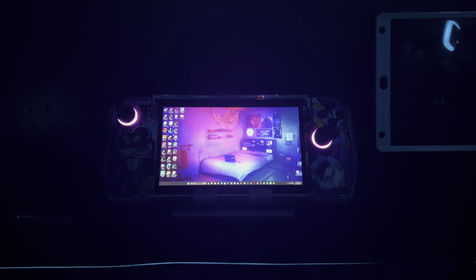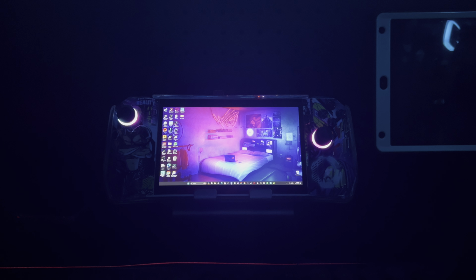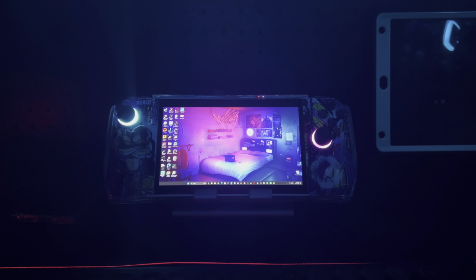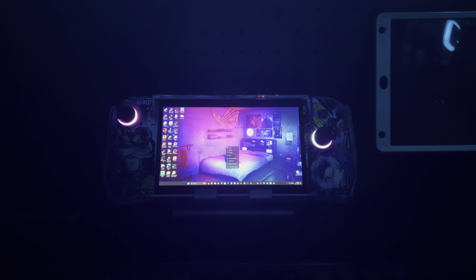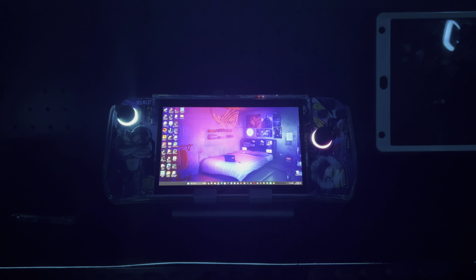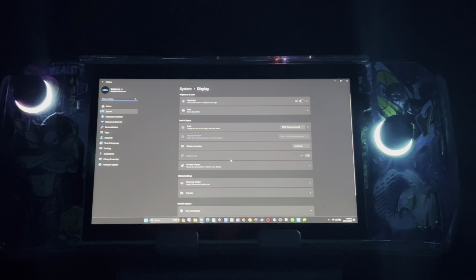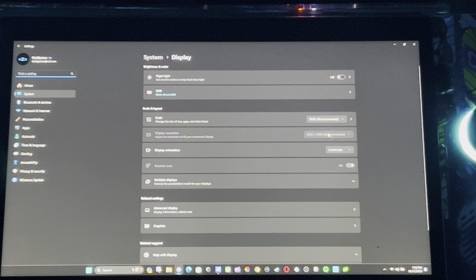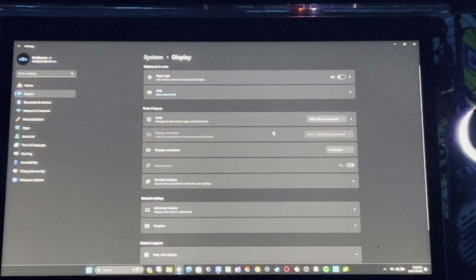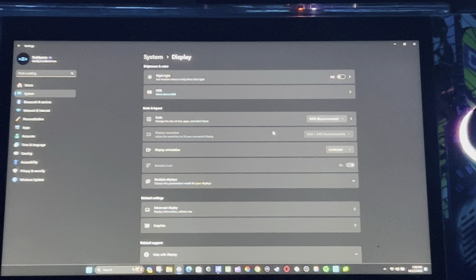So basically, I'm going to show you right now how to fix a problem that you may run into, that your ROG Ally is not showing a display. So if I go to displays right now, let's zoom this in real quick for you guys. And you notice that it's blacked out. You have 3 ways of actually fixing this. I'm going to show you all 3 ways to actually fix it.